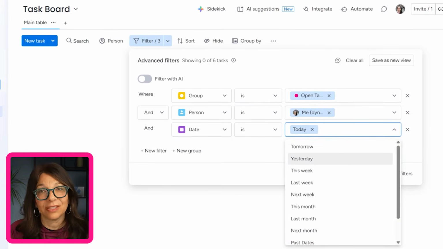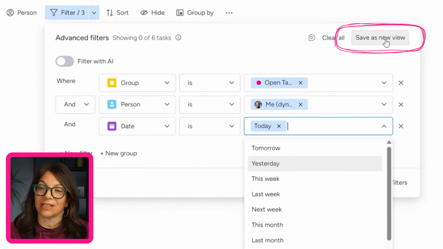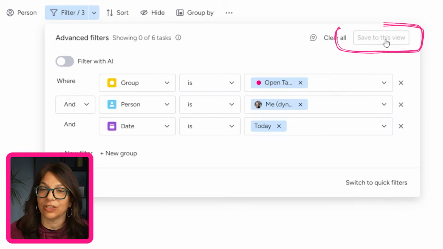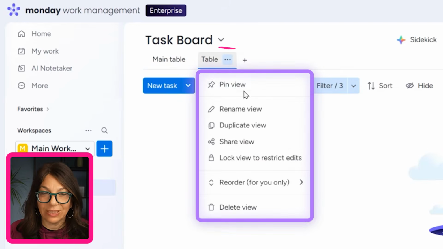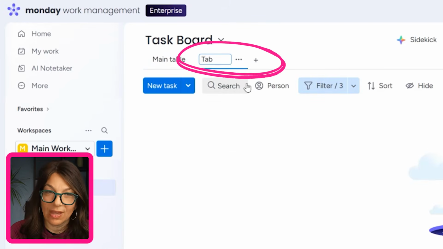Now, if this is something that you're going to be using every single day, you can save this as a view. So if I click Save as View, you're going to see that over here, it created a new view. Okay. Now I'm going to just rename this. I'm going to call this My Daily View.